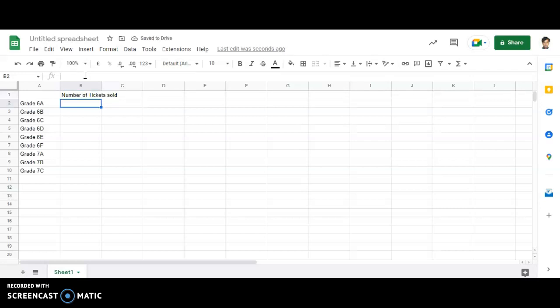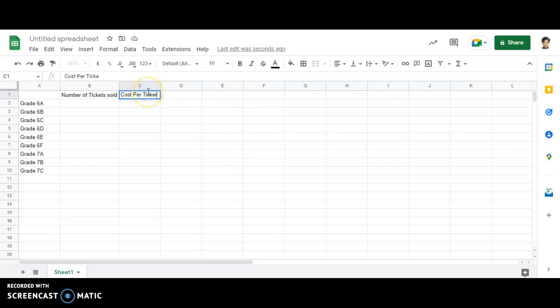After typing number of tickets sold, I will be adding one more column over here, and that is cost per ticket. The last column that I am adding over here is amount collected.